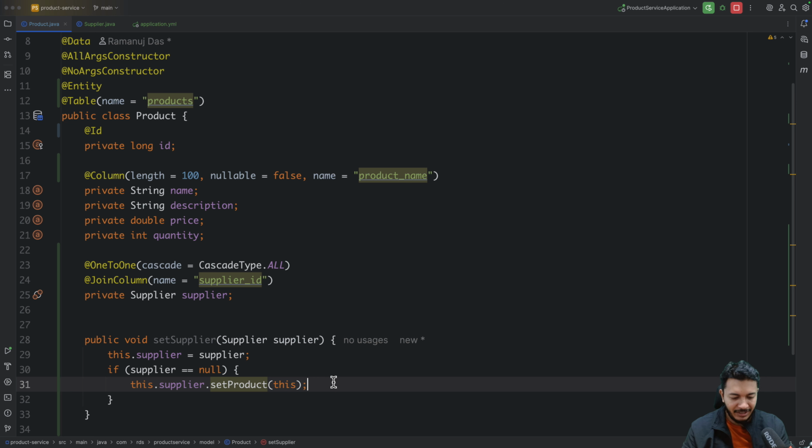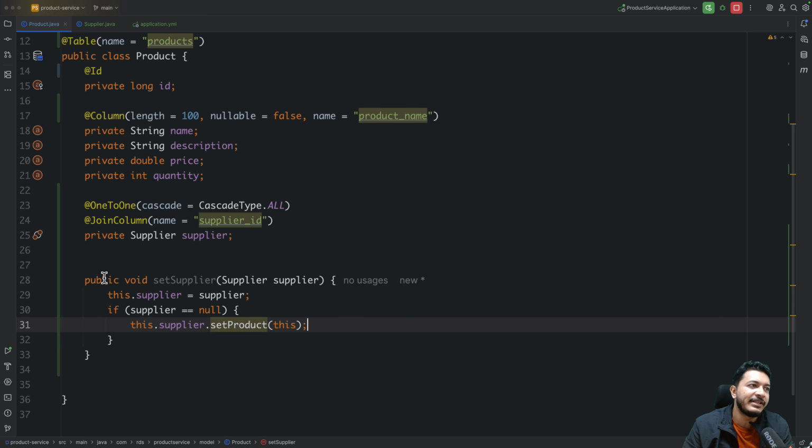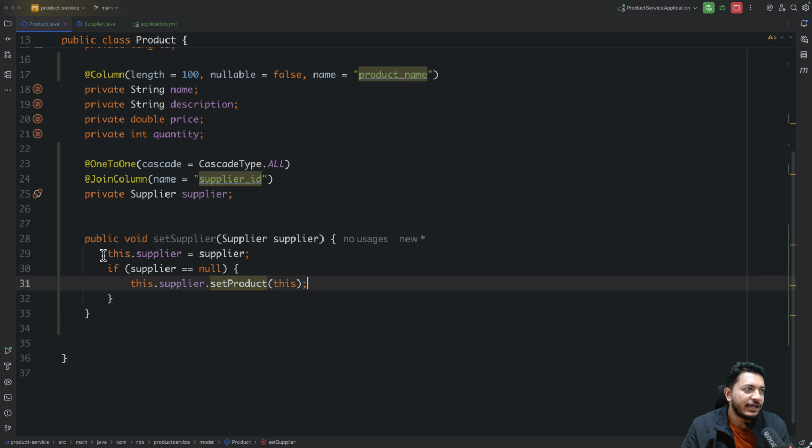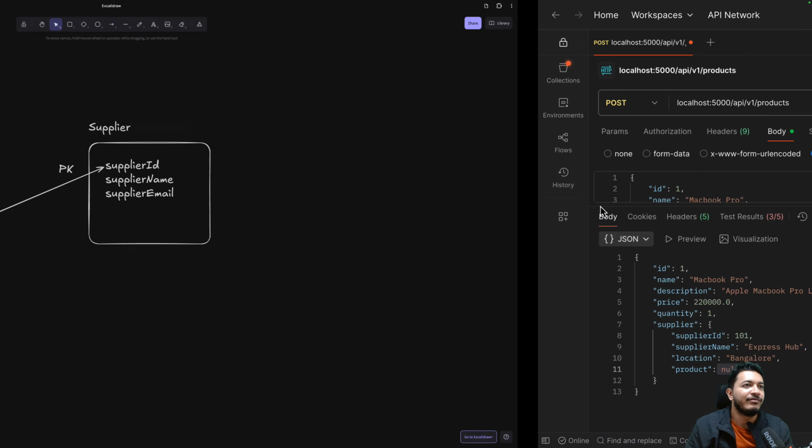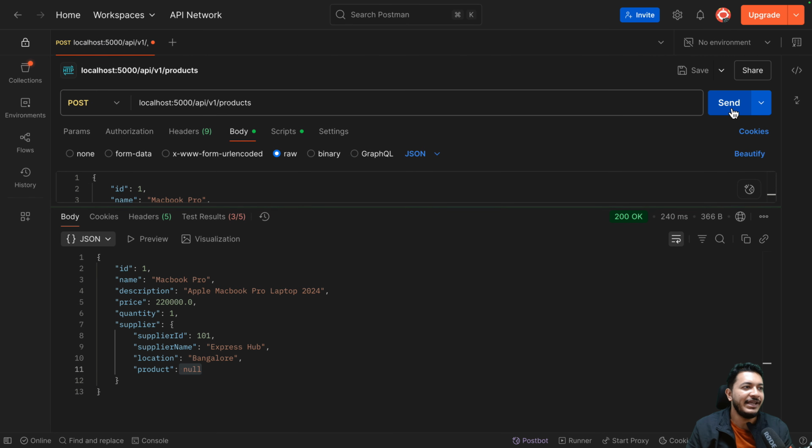Okay, looks very complex, but what I'm doing is a very simple thing. I'm setting the supplier. So I'm going to the supplier, and for the supplier, I'm setting the product to the current product. Okay, so that's what is happening. And if I relaunch this, what will happen right now? Let's have a quick look. We will make the request once again.